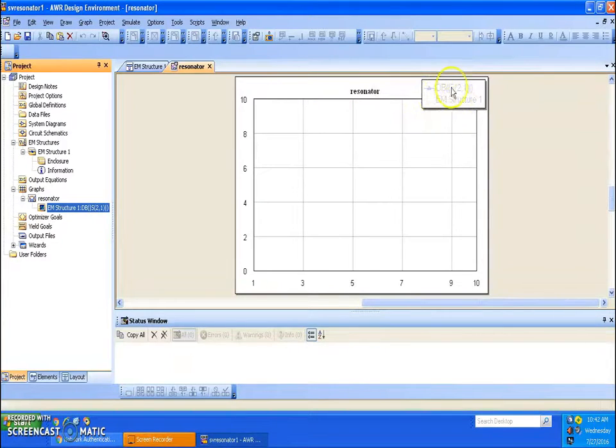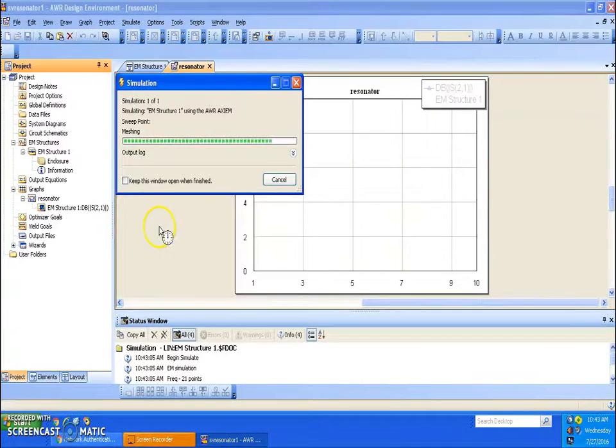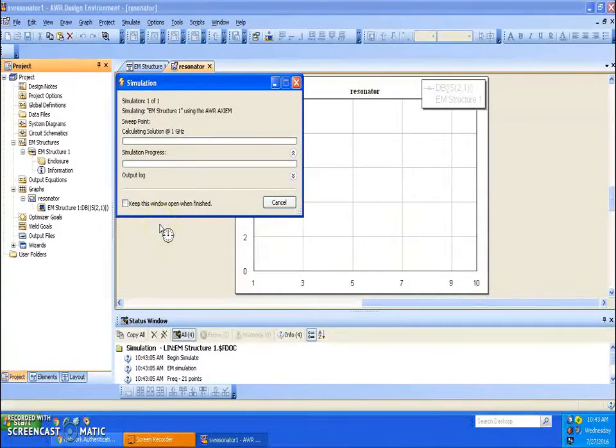Here we are able to see that we have added the measurement, and now we need to see the simulation results. To do that, we need to go to simulate and click on the analyze button. So it starts simulating.